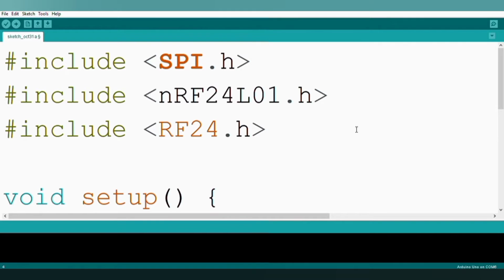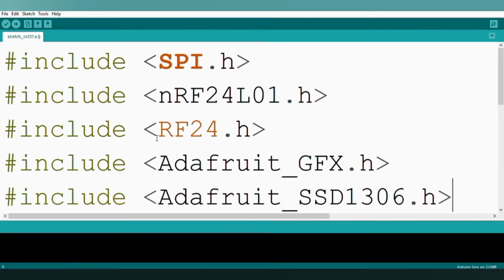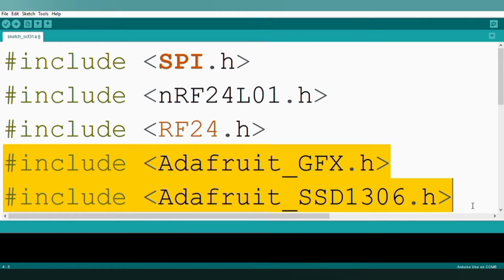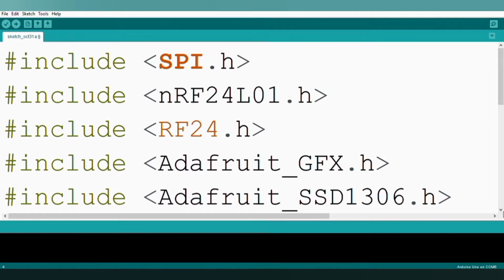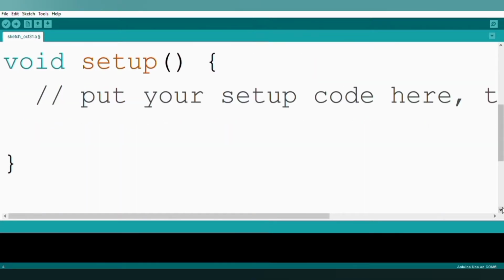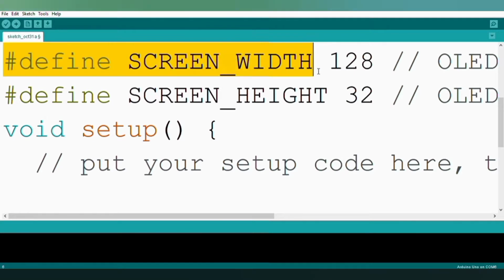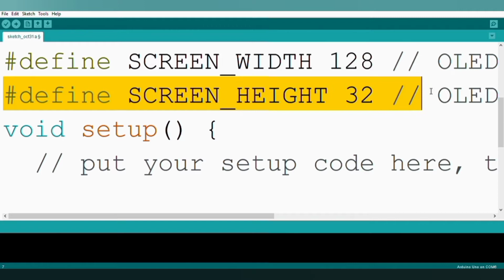These two libraries, Adafruit GFX.h and Adafruit SSD1306.h, are essential for our 128 by 32 OLED display. So we have included these two. Our OLED width is 128 pixels and height is 32 pixels, so we are defining the same.